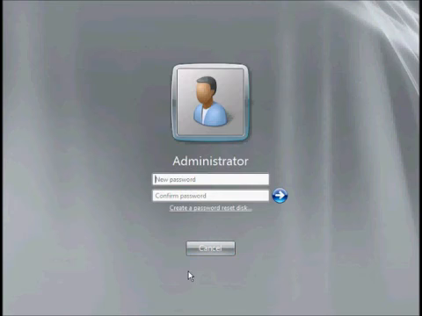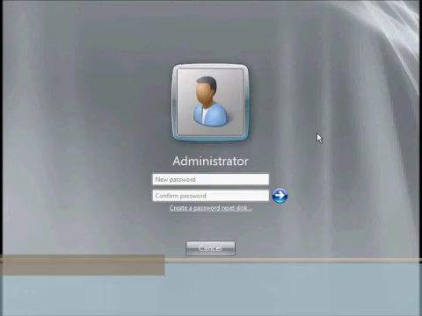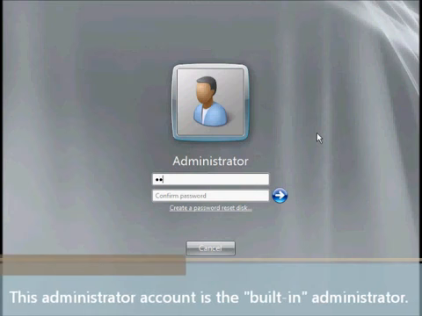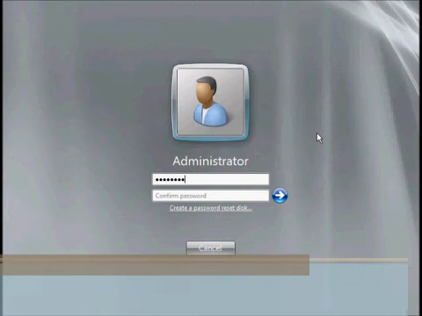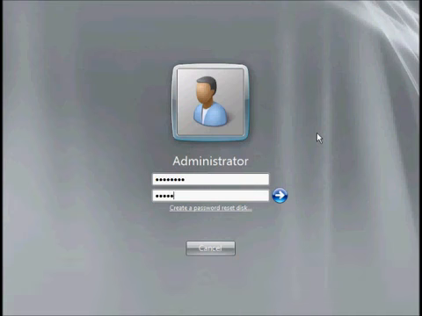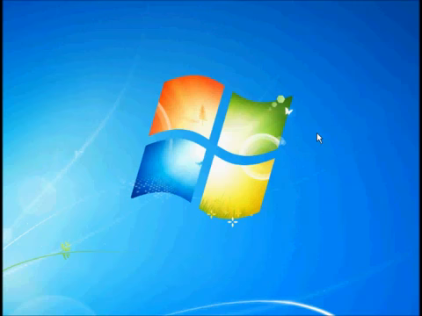For MultiPoint Server, this is the built-in admin, which you'll have to know if you are planning on upgrading your system in the future. And so you just make up a password here, remember it, write it down, and once you do that, you will briefly see the desktop show up before getting a few more prompts from MultiPoint to set up your server.